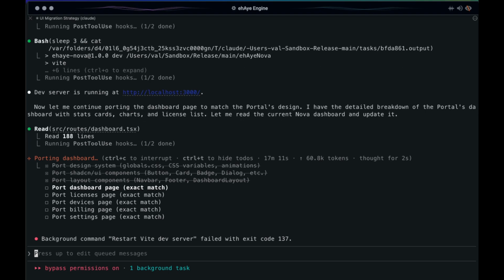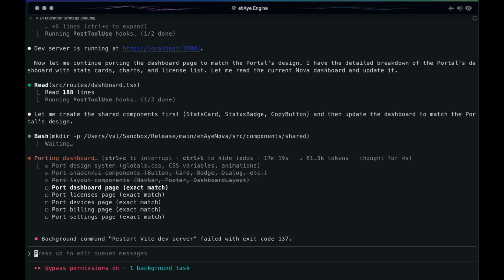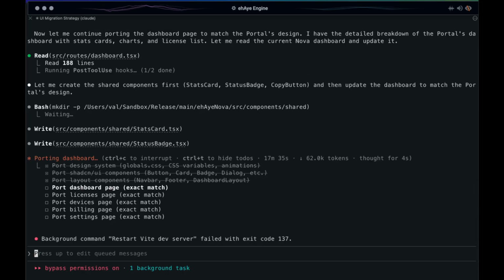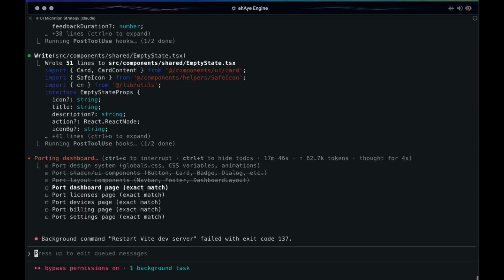I'll also need to integrate the dashboard layout with the actual routes. Now let me check the portal's dashboard page to port to the exact design. Now let me restart the dev server. Good, dev server is starting. Let me check its output to make sure it's running properly. Dev server is running at HTTP 3000.